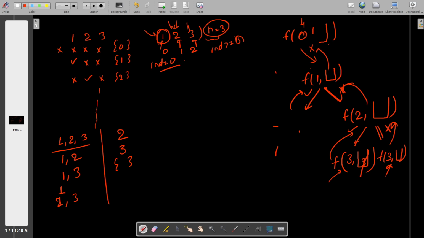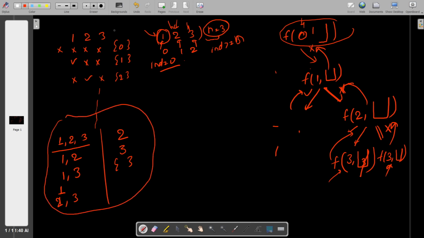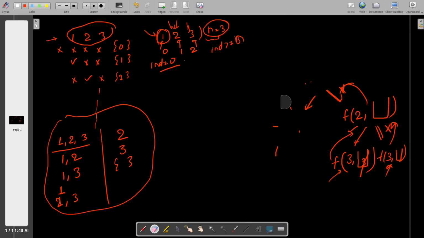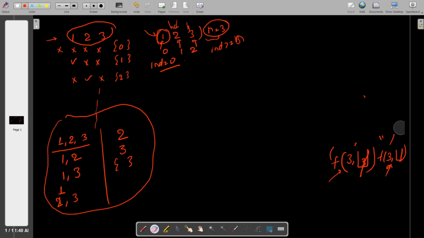After return, this recursive function will be completed, and we get this many subsets, and these are the subsets of this array. So I hope you all understand the problem statement and also the approach of solving this problem. So let's summarize these things.